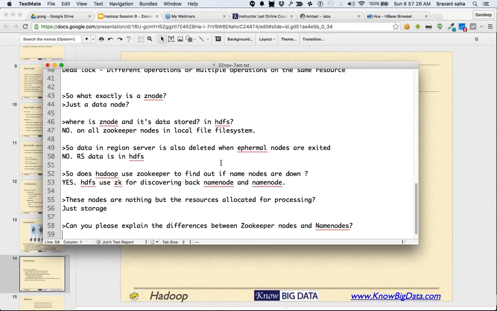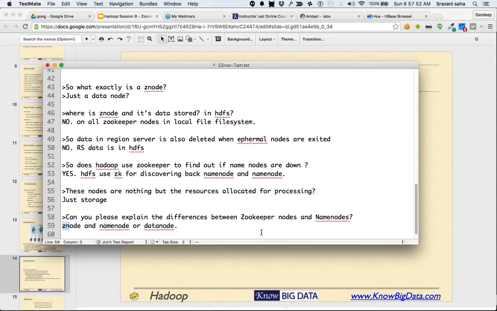Also, in case of name node, we elect a name node. We tell that this guy is the name node, this guy is the master, rest are slaves. We tell in case of name node, data node. In case of Zookeeper, they select each other. And if you are confusing z nodes with name node or data node, there is no relation. A z node is more like a folder of files, while a name node is a physical machine or a processing engine.